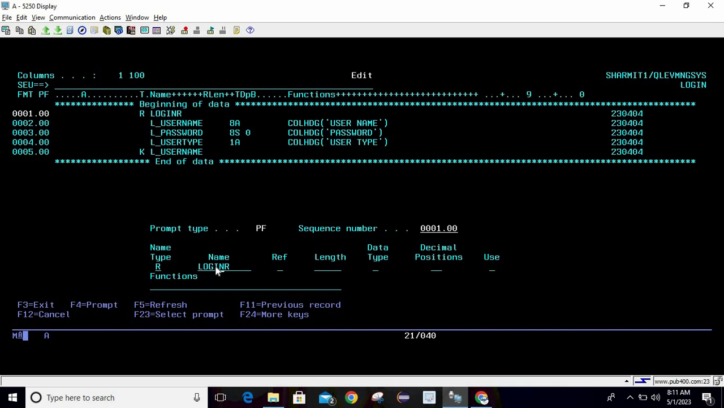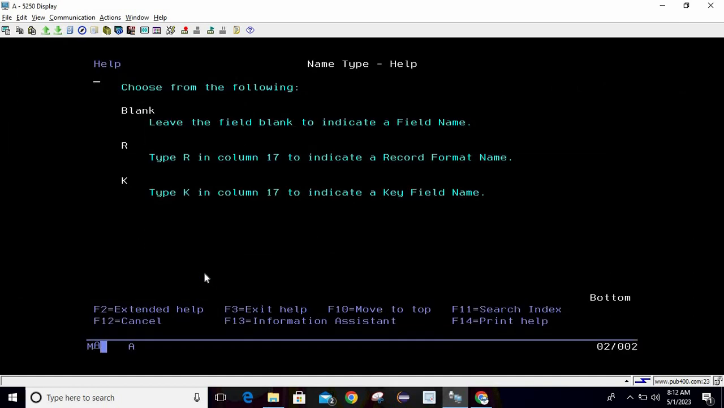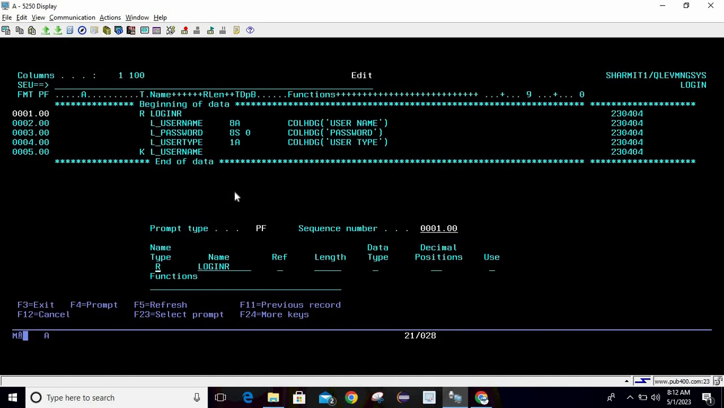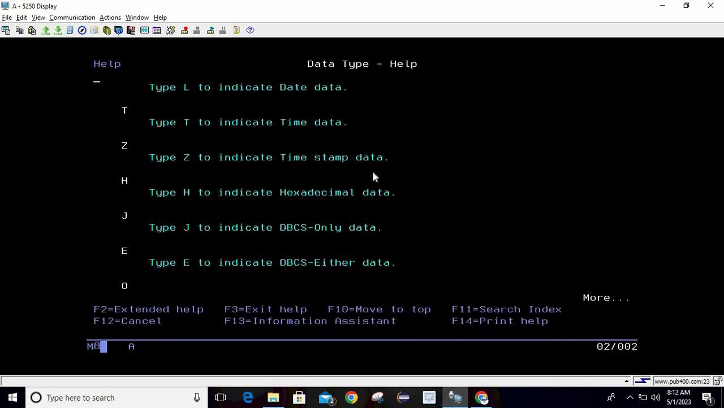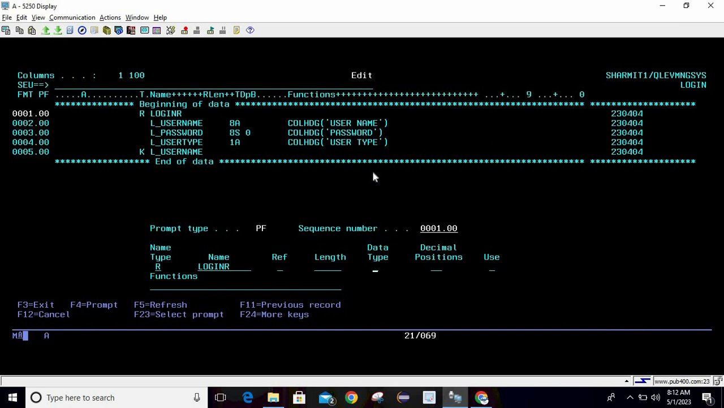One more thing: whenever you want to see the complete description of the values, like if you are not aware what values we are supposed to pass here, you can simply place your cursor here and then press F1. Once you press F1, it will show you all the details, like why we need to pass R, why we need to pass K, all kinds of details for that particular thing. Let's say if I want to check what all data types are available, I can simply press F1 here. It will show me the list of data types that are available. Okay, so now I'm hitting enter.